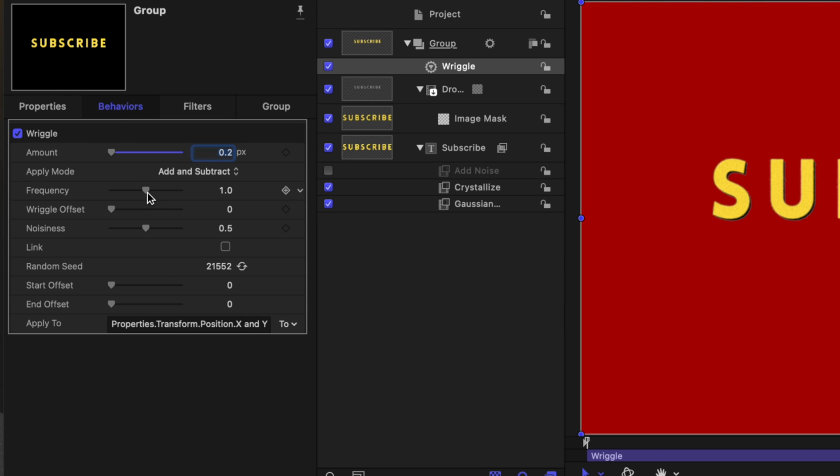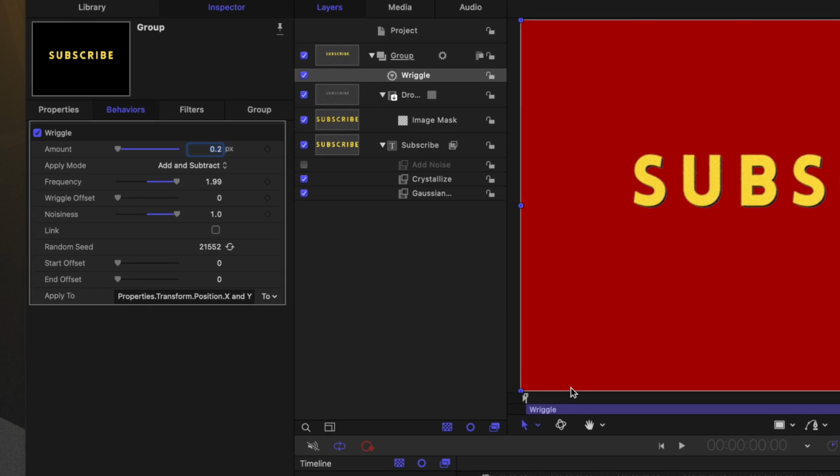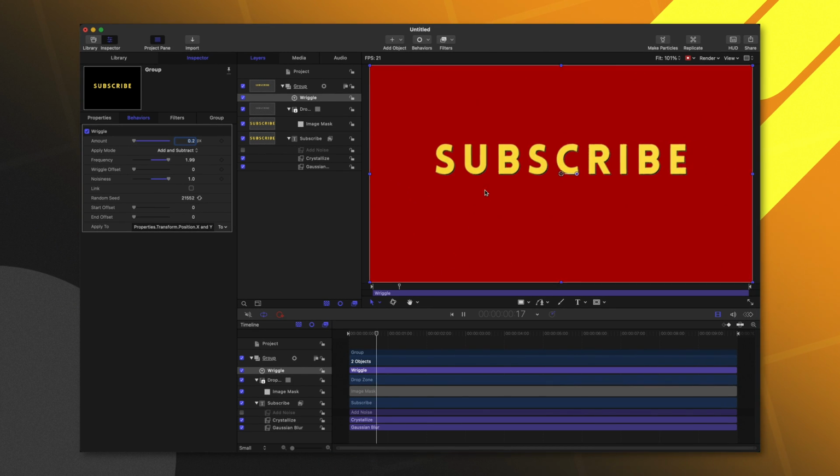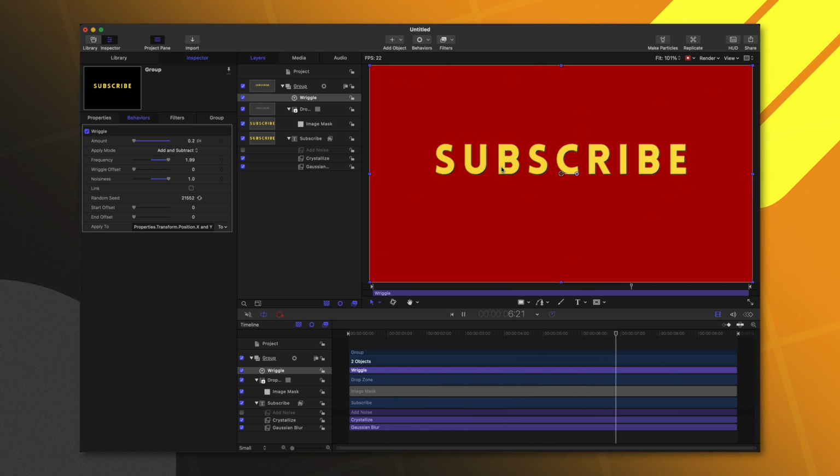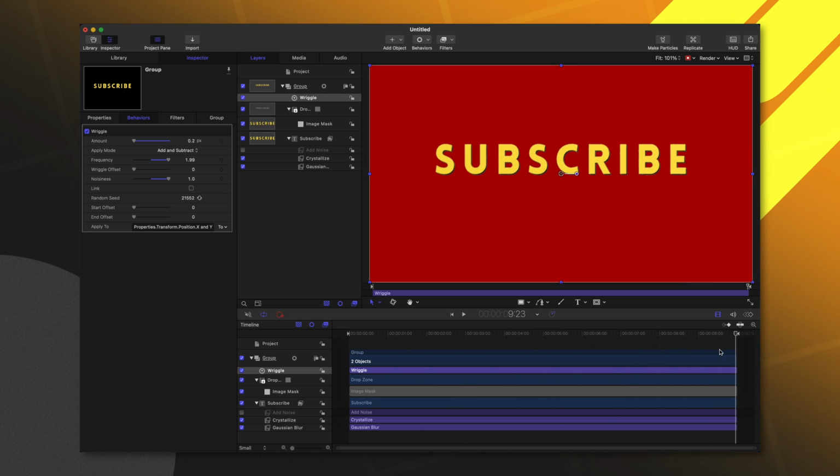Next, in our frequency settings, we'll just drag that all the way up and we'll find our noisiness slider and drag that up as well. So if we push play, you can see zooming in really closely, there's a nice subtle gate weave effect happening on our text.